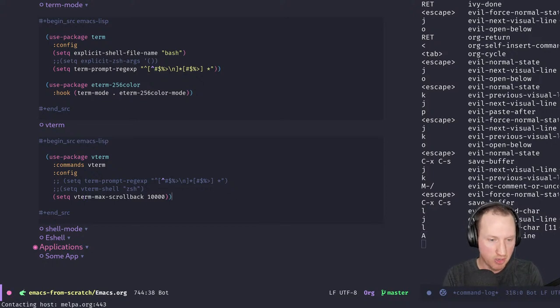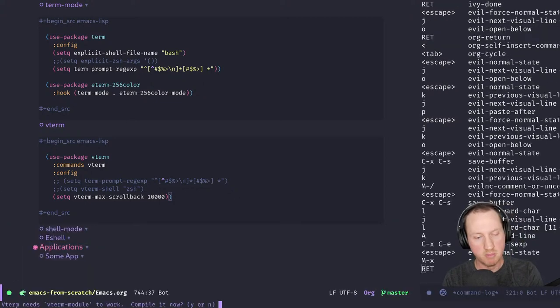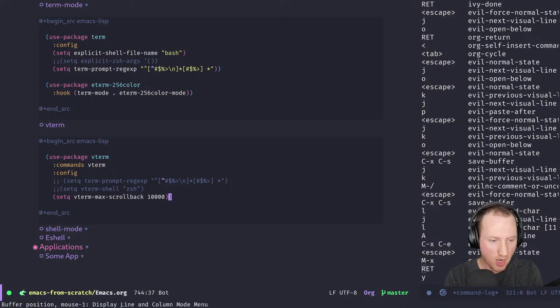So I'm gonna try to install this now from Melpa, and then I'm gonna try to run vterm. And now it says, if you see in the minibuffer, vterm needs vterm module to work, compile it now. I'm gonna say yes. Vterm needs CMake to be compiled, please install CMake.